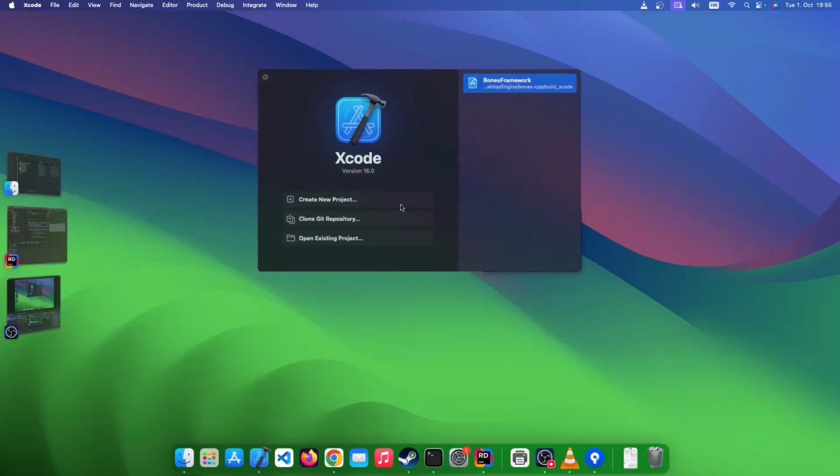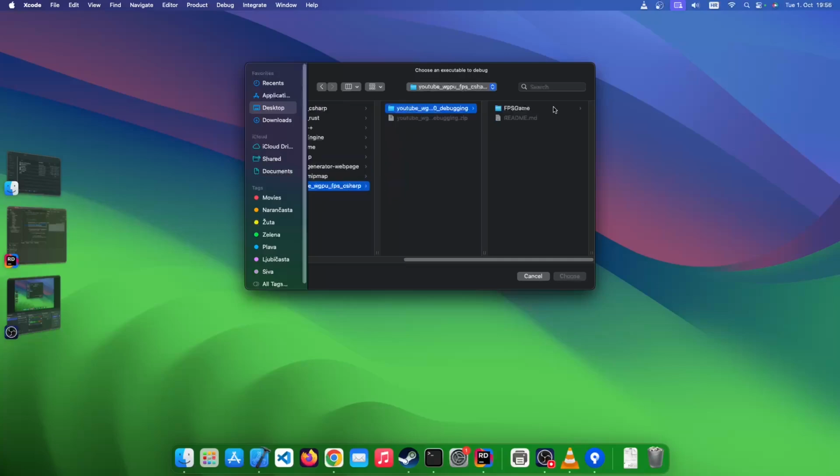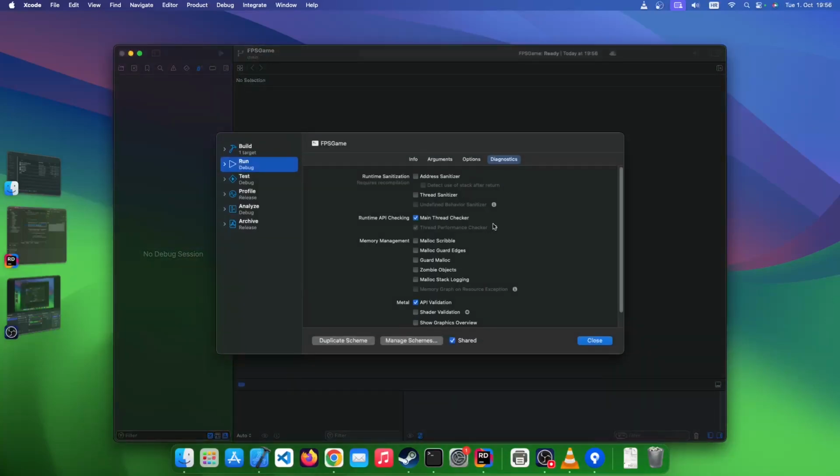Well, you just need Xcode, and then with Xcode, you just need to find your executable, where your code is compiled, right, where your binary is, and then we can just go and find it. So for me, it's here. For you, it's obviously in a different path. So it should be bin debug net 8 and then whatever your game is called.